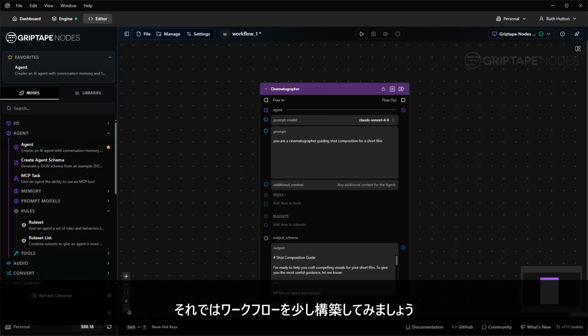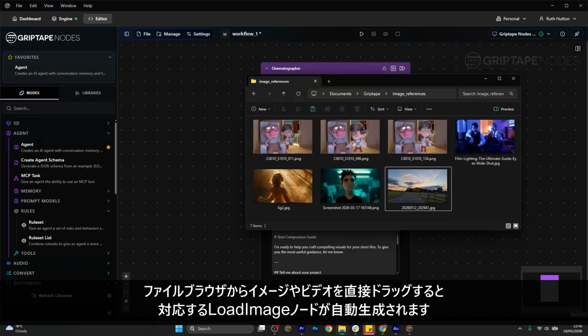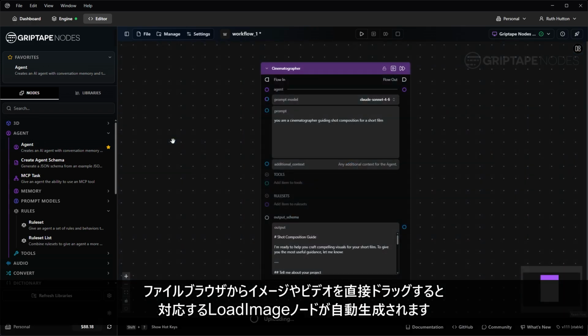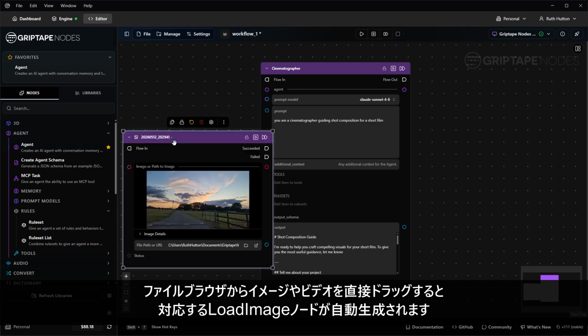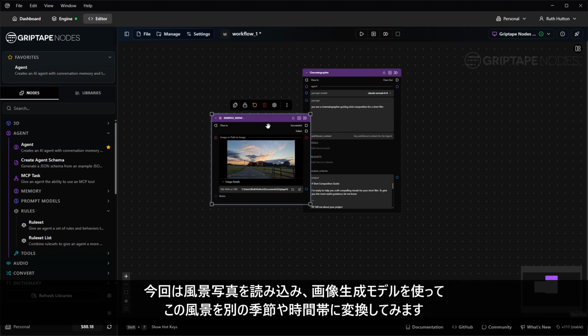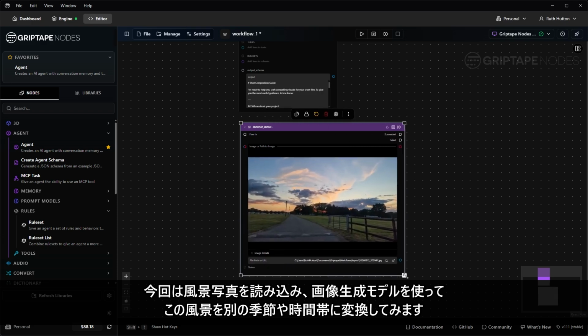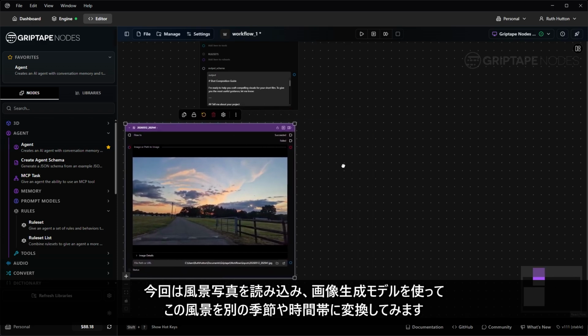Alright, let's start building out this workflow a little bit more. So you can bring in files like images or videos from your file browser directly into the node graph by dragging them in, and that will create a load image node in the same way as when we dragged our generated image in from the chat. So I've brought in this landscape shot, and I'm going to use an image generation model to change this landscape to look like it was taken at different times of the day or different times of the year.